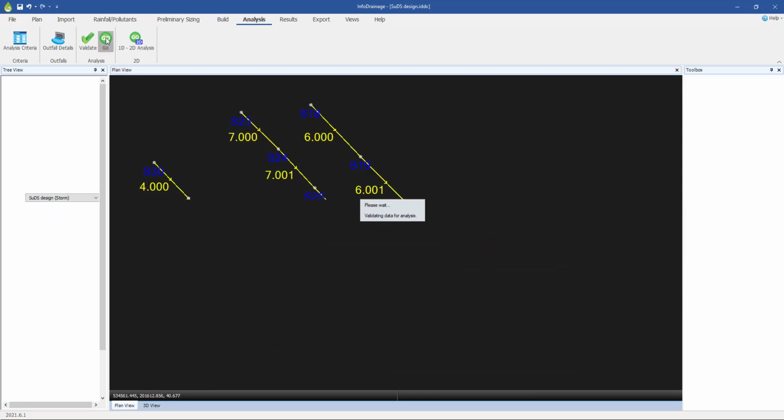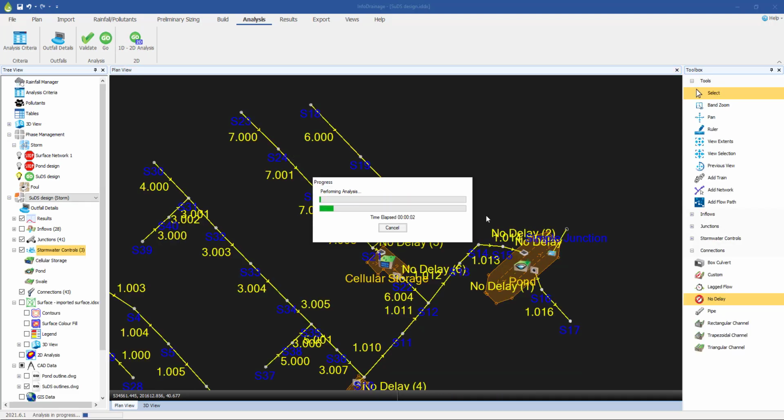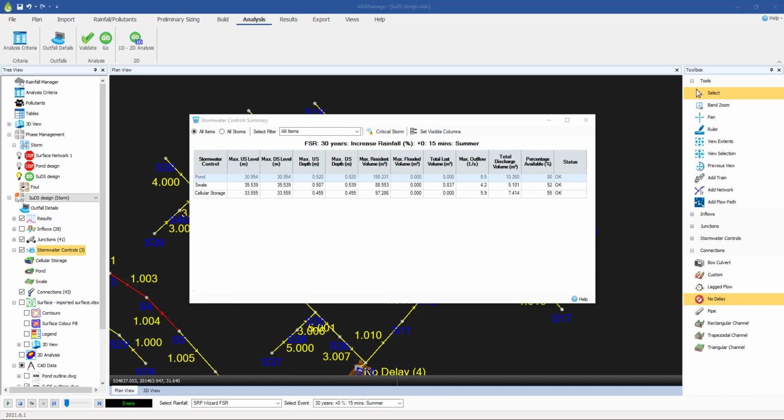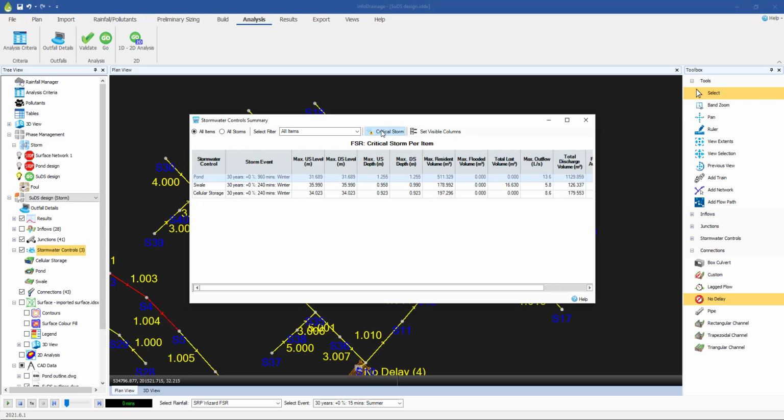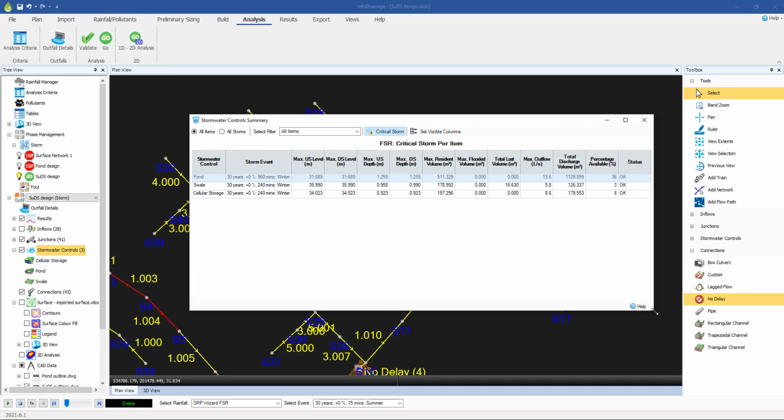We're running on the shortest time step to give the best chance of the model being stable, and we're going to hit go now. I'm going to foreshorten. It takes 2 or 3 minutes to run this simulation, so I'm going to pause the recording while it simulates. So the simulation is finished now, and as soon as it finishes it launches this stormwater control summary, and at the moment we're just looking at the 15-minute summer storm, the first storm in the analysis. So the first thing to do is to switch to the critical storm. We may need to expand the dialog box.